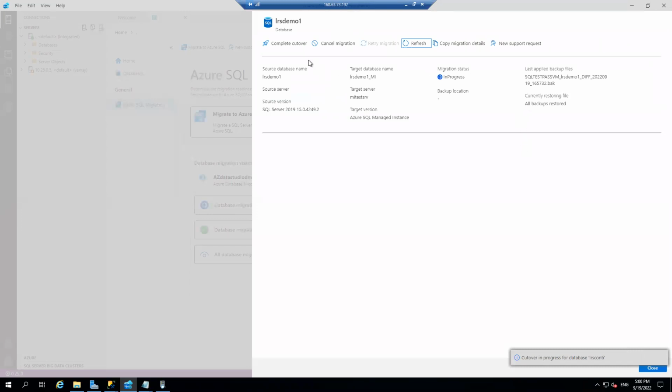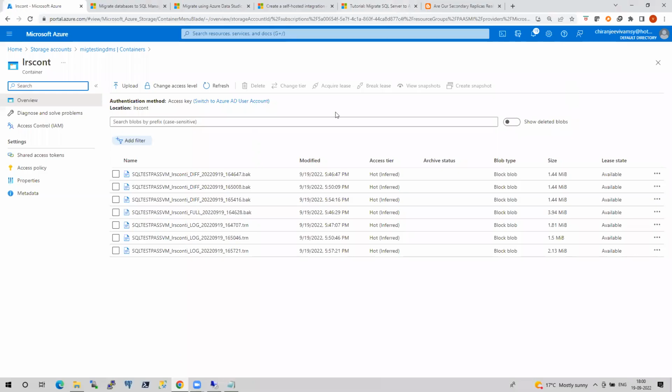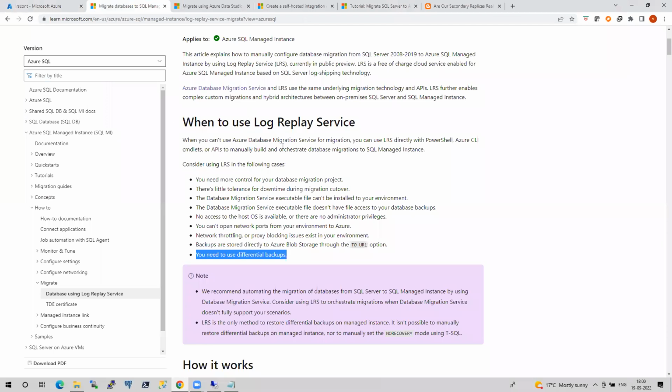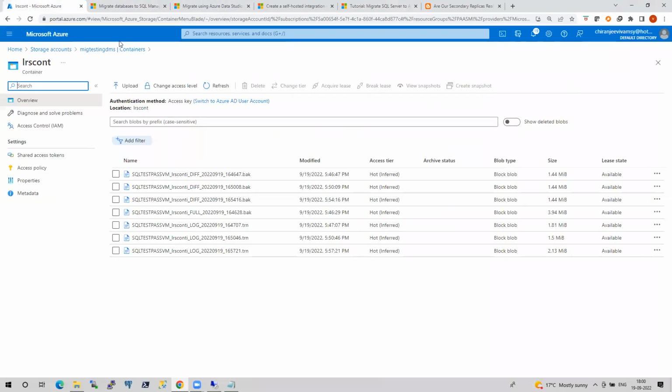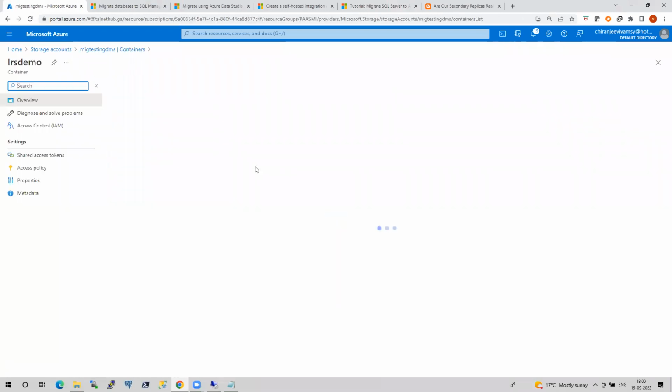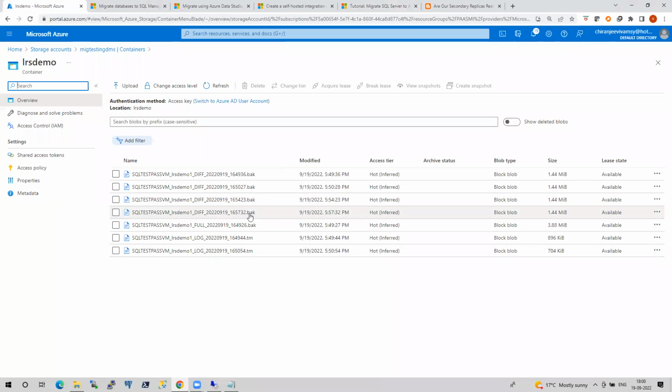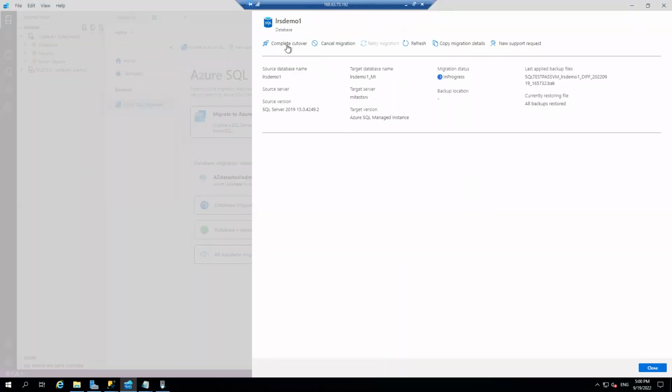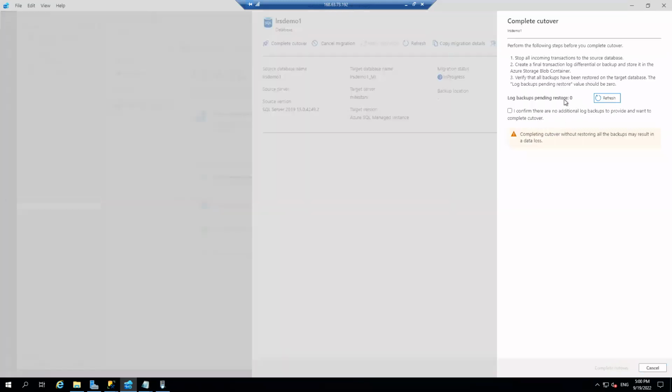And imagine, okay, it is applying the differential. See, the differential. Okay, 732, but it's a bold statement, man. They should upgrade the documentation. Why are they making this one? 732 is for differentials, right? Let's check that again. 732. Log is 721. Yeah. Okay, so it has applied the differential, and now if I say complete cutover, it is 0.